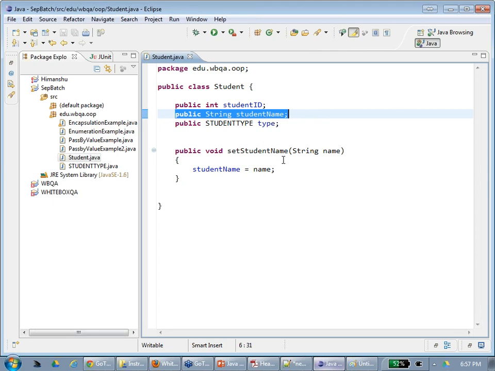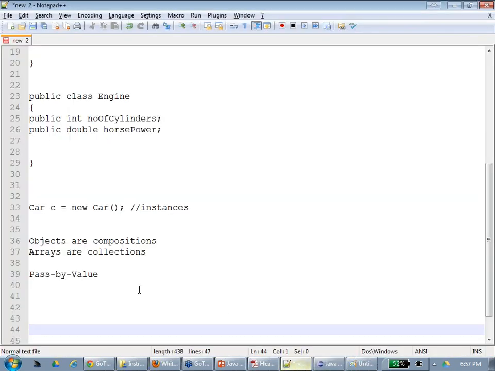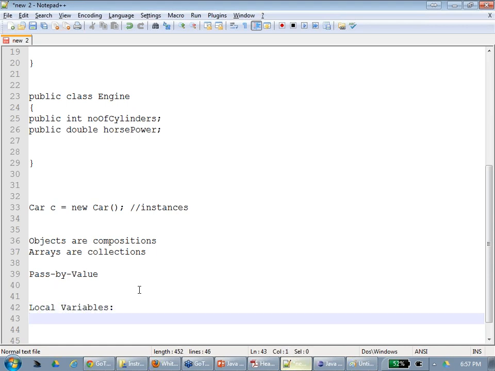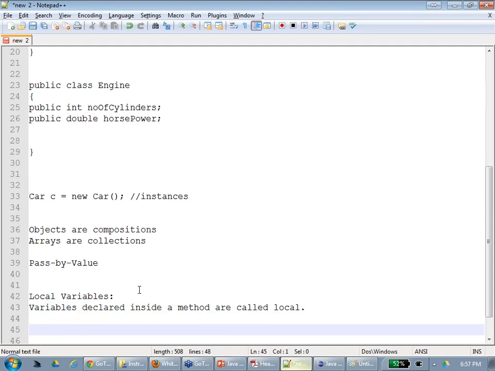Then there are other kinds of variables called local variables. Local variables only belong to the method. Variables declared inside a method are called local variables. Got it? Their scope is only within that method. They can't see outside the method. They are not accessible outside the method.